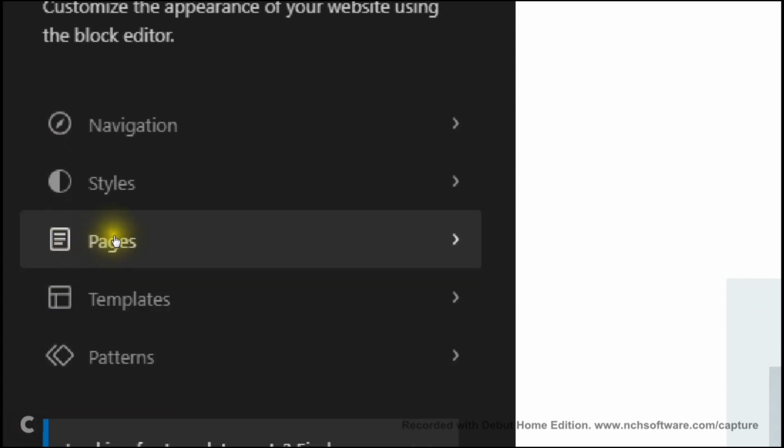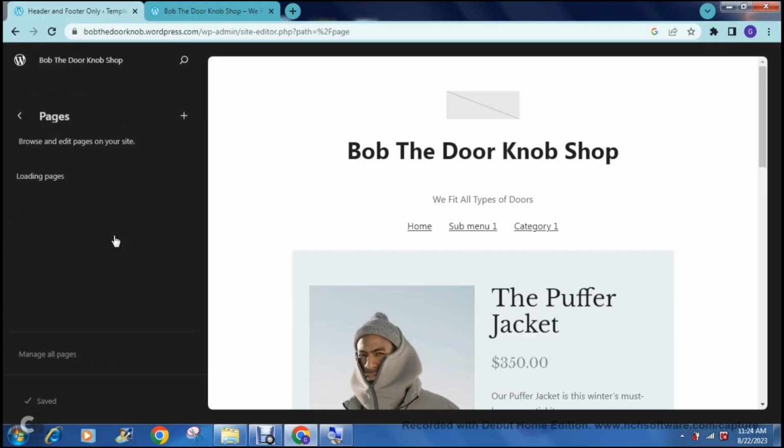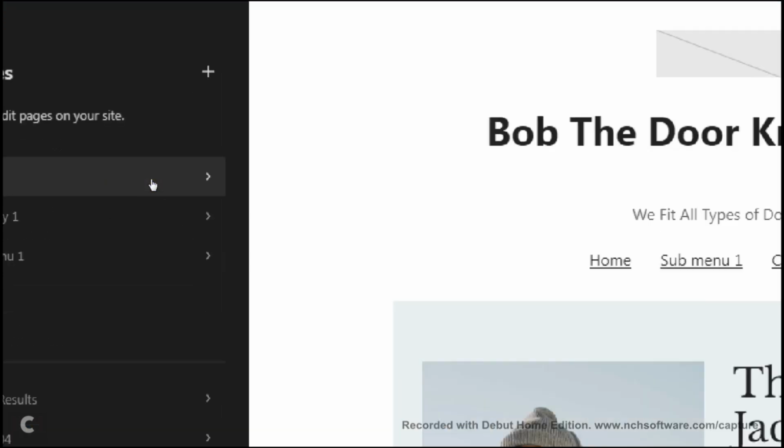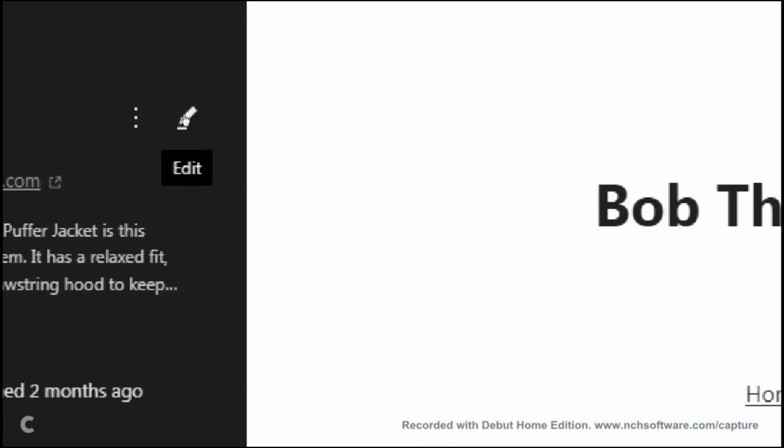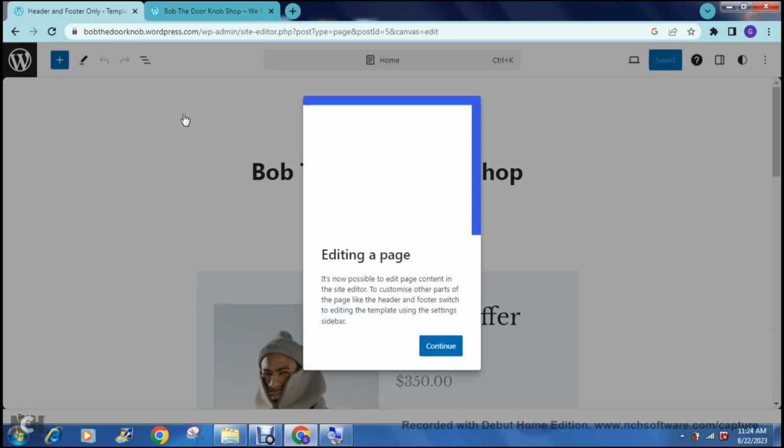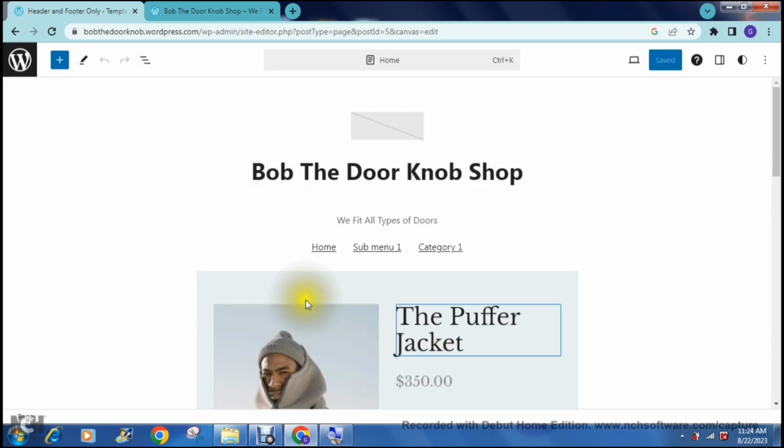What we're going to do is we're going to tap on pages, and once your pages have loaded, we are going to tap on the page that we would like to add a button to. So let's tap on this home page right over here, and once this home page has been opened, you can see that there is an edit icon over there, and you can just tap on edit. Now you can just close this menu, and this is what your page actually looks like.